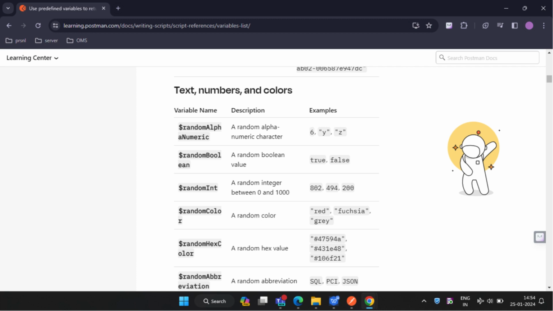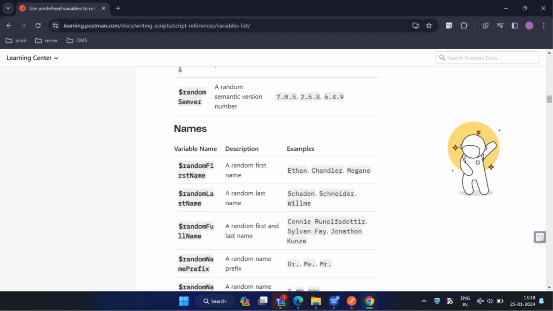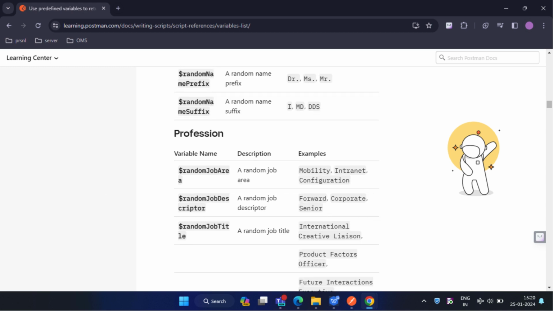Just remember that dynamic variables start with the dollar symbol. If we want to create a random first name every time, this is the variable. Also, we have a random last name. For all that, we have dynamic variables ready. If we want a new job title, we can choose this. Now, let's use this in Postman.